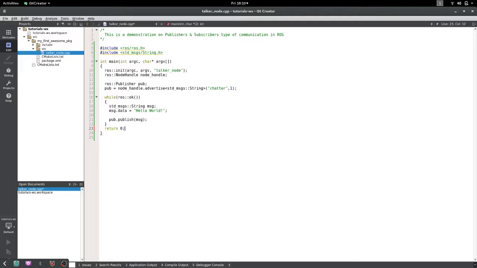Alright, now we have written our first node. Okay, let me open the CMake lists file. No, let's wait. This is our first code written for a node. We want now to compile that code. For that, let me point out a few things.